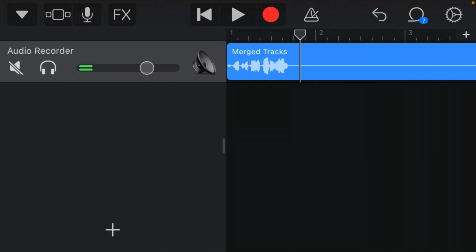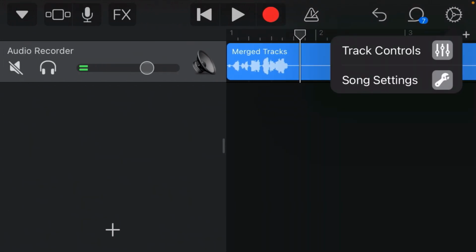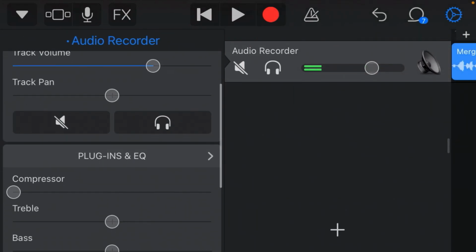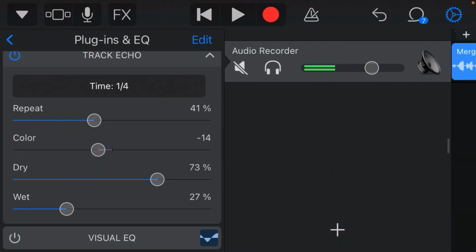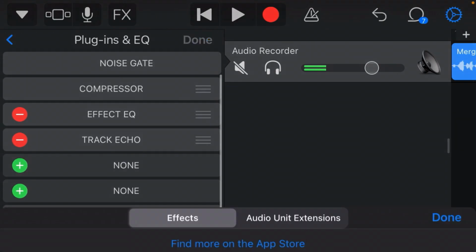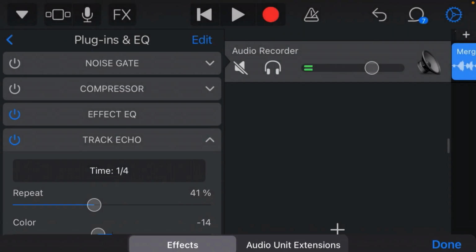All right. So now that you've done that, what you want to do now is press track controls. Then turn the effect EQ on. You want to do that, okay? Then you want to press edit again and go down to track reverb.